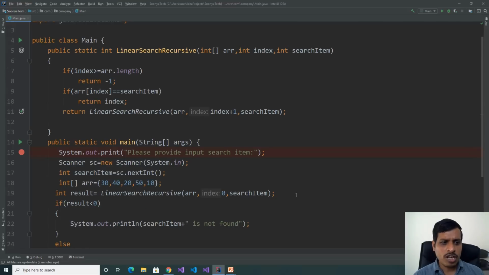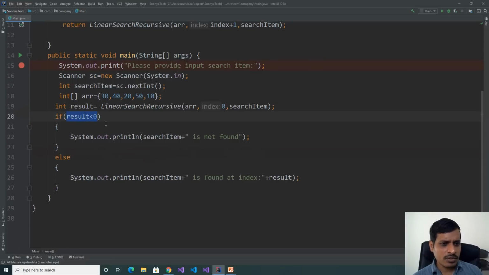What we understood based on this program is, here the array contains values. We need to find the input value in the array using linear search recursive. Here we have a function for linear search recursive. We are passing the array, the initial index and the search item. If index is greater than or equal to array length, we need to return minus 1. If array of index equals searchItem, then we need to return the index of that value. Otherwise we need to call the recursive function. Finally, if result is less than 0, that means we didn't find the item. If result is greater than 0, that means we found the item.